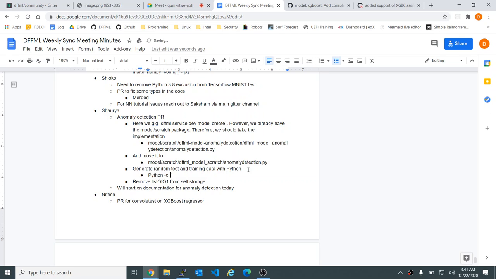python -c, then import random, for i in range 0, 1000 or 100, print random.choice 0, 1, and basically just dump out a bunch of random values. Yeah, just generate random labels and features, right?